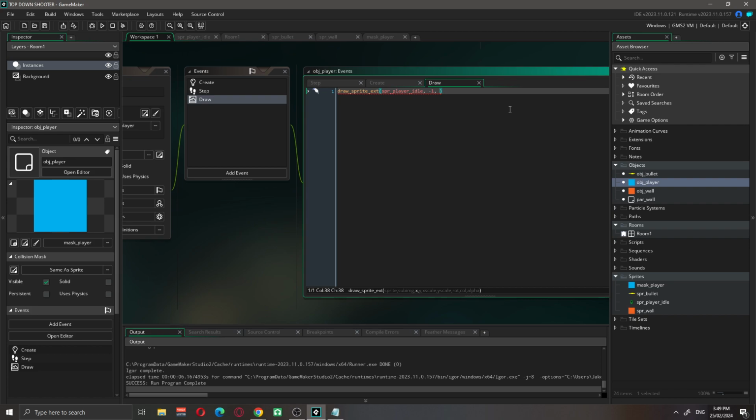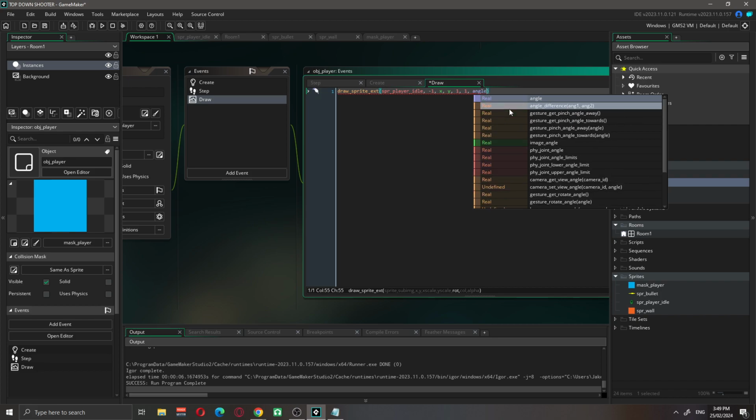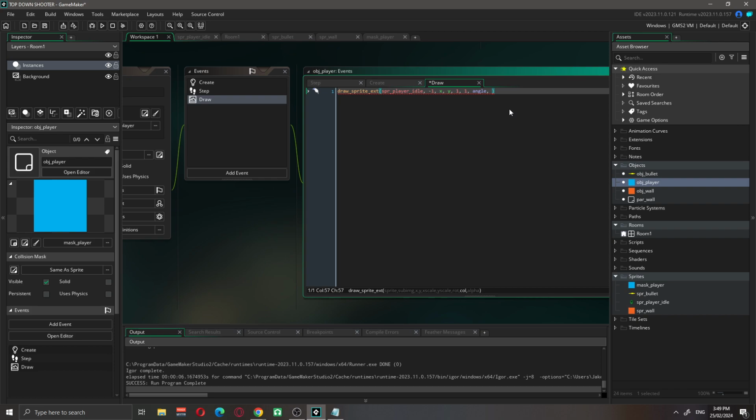But again, we're going to draw at X and Y. For the X scale and Y scale, that is how much it's stretching the image, so how much it's stretching along the X axis and how much along the Y. We're using 1 and 1, which is no stretching. For the rotation, we're going to use that variable we came up with, angle. Instead of using image angle, we're going to use angle, just to make sure that the collision mask doesn't get rotated.